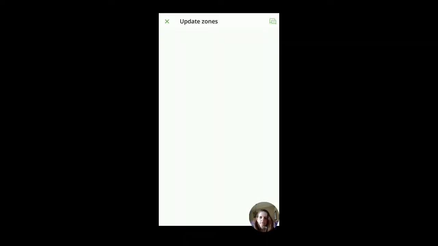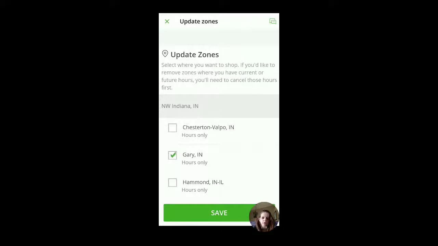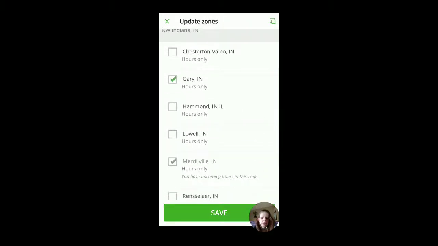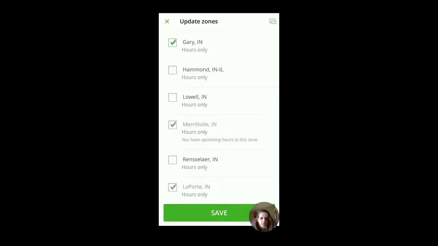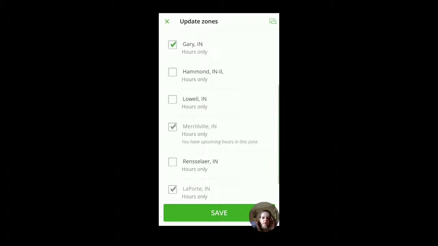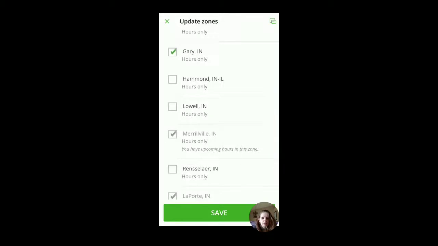This is where you'll go in and you will select or unselect your zones. And that's where you go to select hours and you can find out what areas. Rensselaer, Lowell, and Hammond, Chesterton, I just don't want to drive that far. So that's why I unselected them. So I've selected these three. I will try out LaPorte. If I don't like LaPorte, then I will unselect that and just stick with the Maryville and Gary zones. So that's how you look for your zones, you know where you can shop.